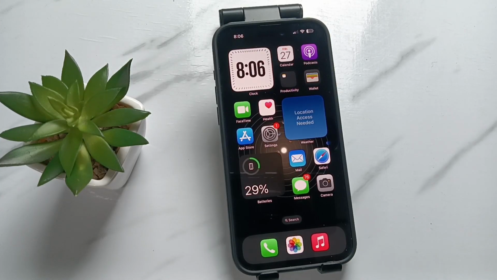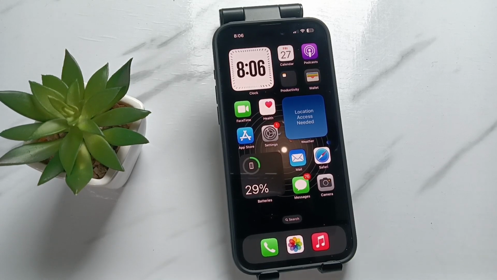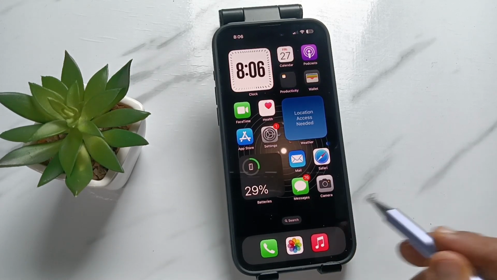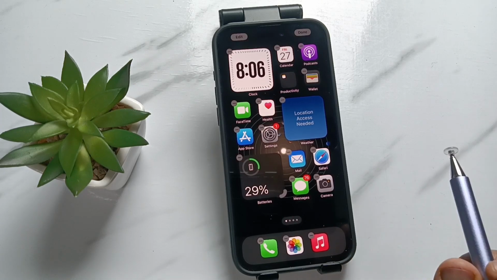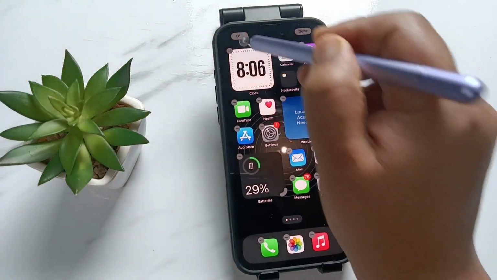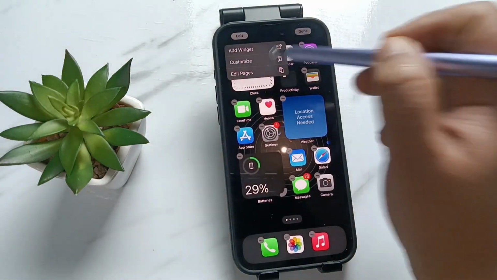So today in this video I am going to show you how to make the app icon bigger in this device. So in this video I will show you two different methods to make the app icons bigger. The first one, from the home screen itself, just press and hold the blank area of the home screen. Now tap on the edit button on the top left side, tap on customize.